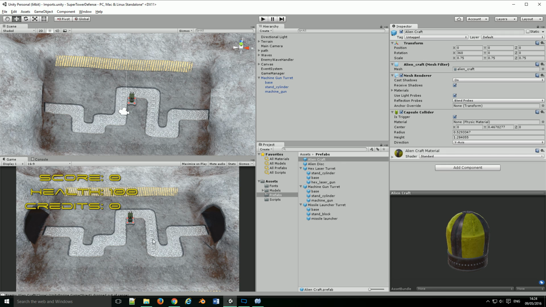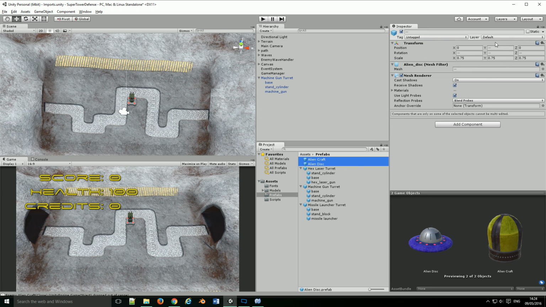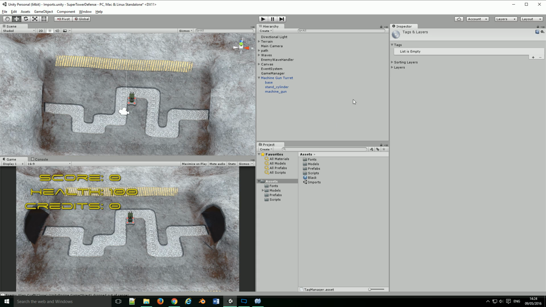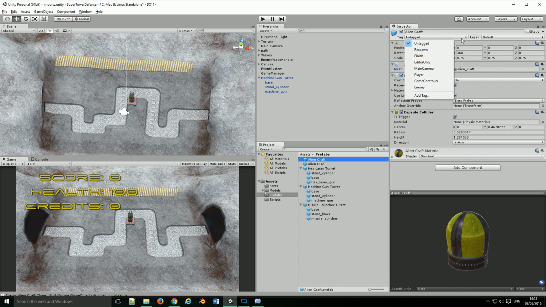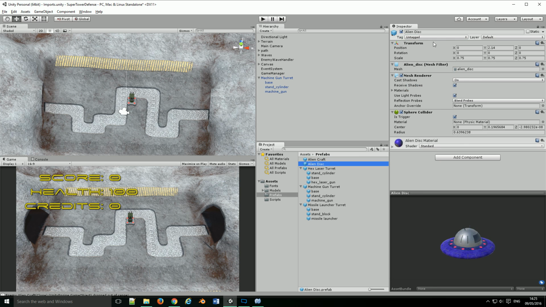So what we should do is we'll have an array of objects that drop in and out. So we should also double check that they are actually aliens. What we'll do is add a tag. We'll click on tags and we'll just add one called enemy. Now if we go back to prefabs, alien craft, we can tag it as an enemy, and also under alien disk, tag this as enemy. Okay, you with me? Good.